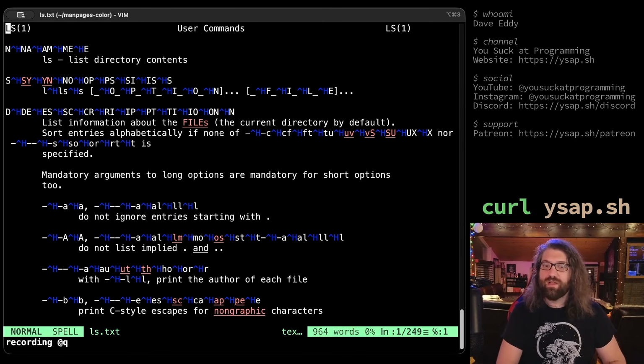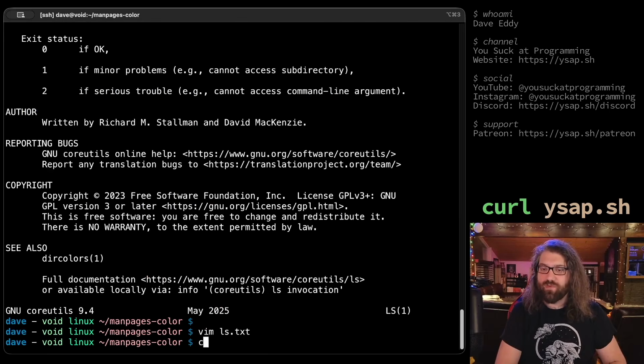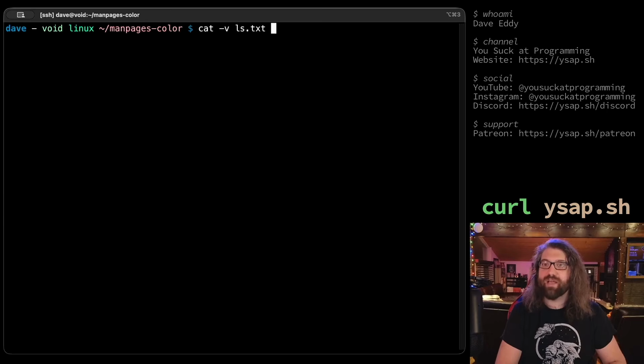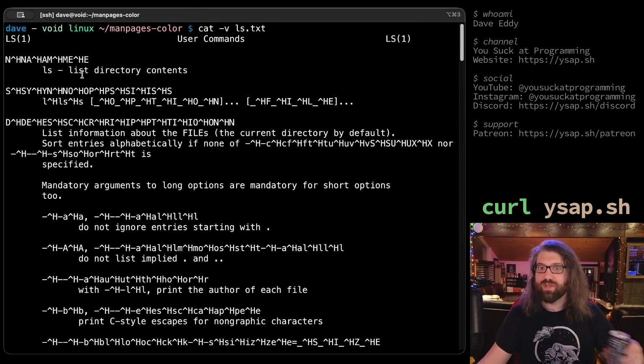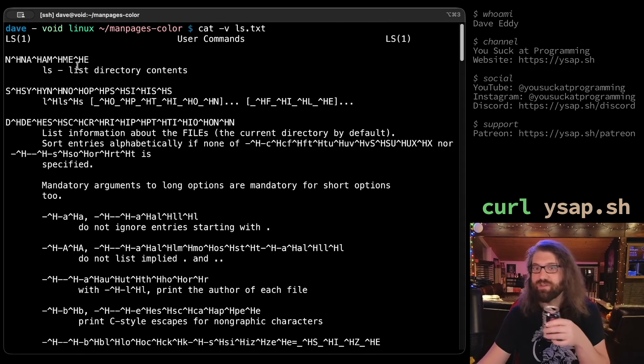So what's going on here? Well, a couple things we can do. We are on Linux, so we have cat -v. We can cat -v ls.text, and this will make visible the normally invisible characters. So you can see the same exact thing going on here as Vim was showing us.